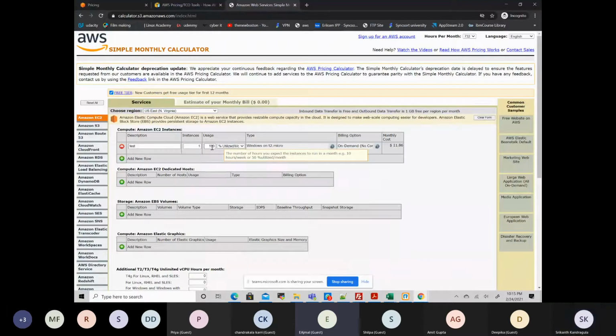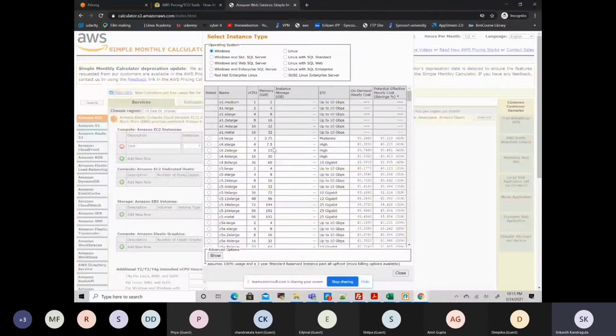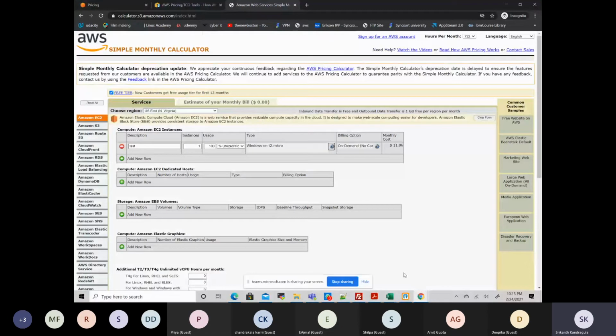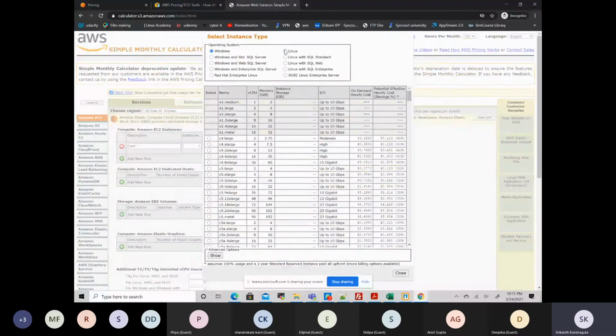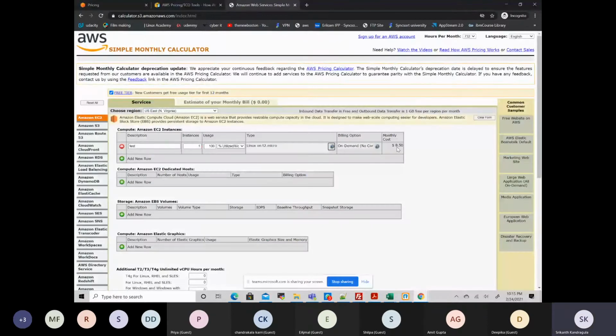So it depends on the operating system, right? It's not only the operating system. It's the type of instance, the type of operating system, how many hours you use, all that stuff. It's not depending on one thing, it's depending on a lot of things. That's the reason you have selected 100% utilization. You have selected Windows, you have selected T2 micro. Let's see. So example, we have selected Windows. Let's select Linux. See, Linux is much cheaper.